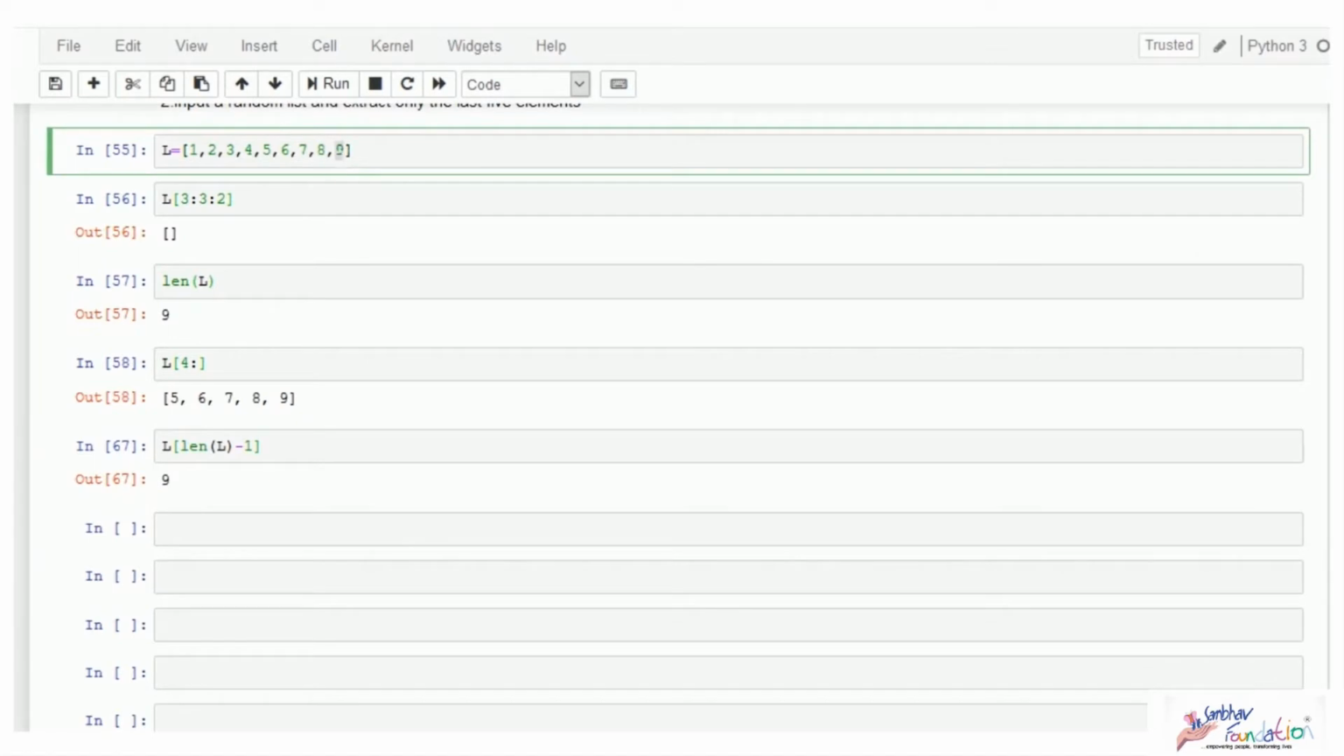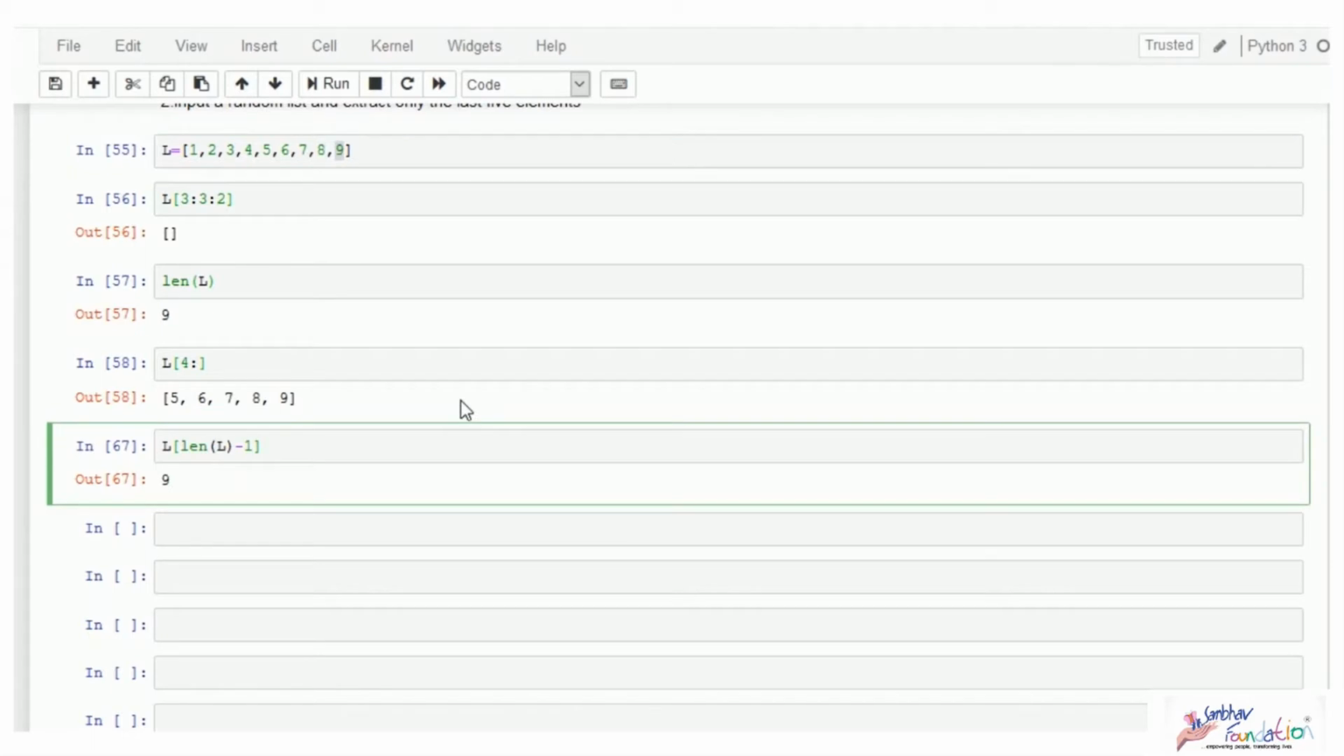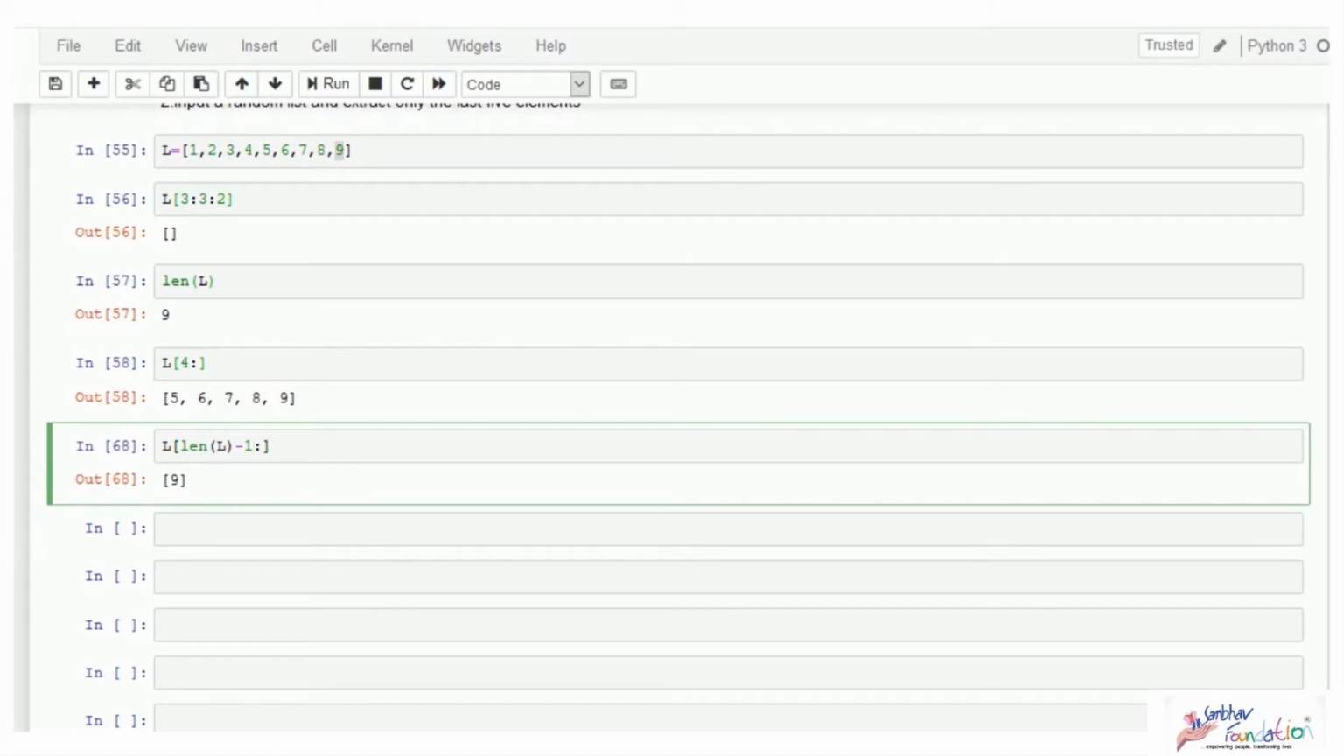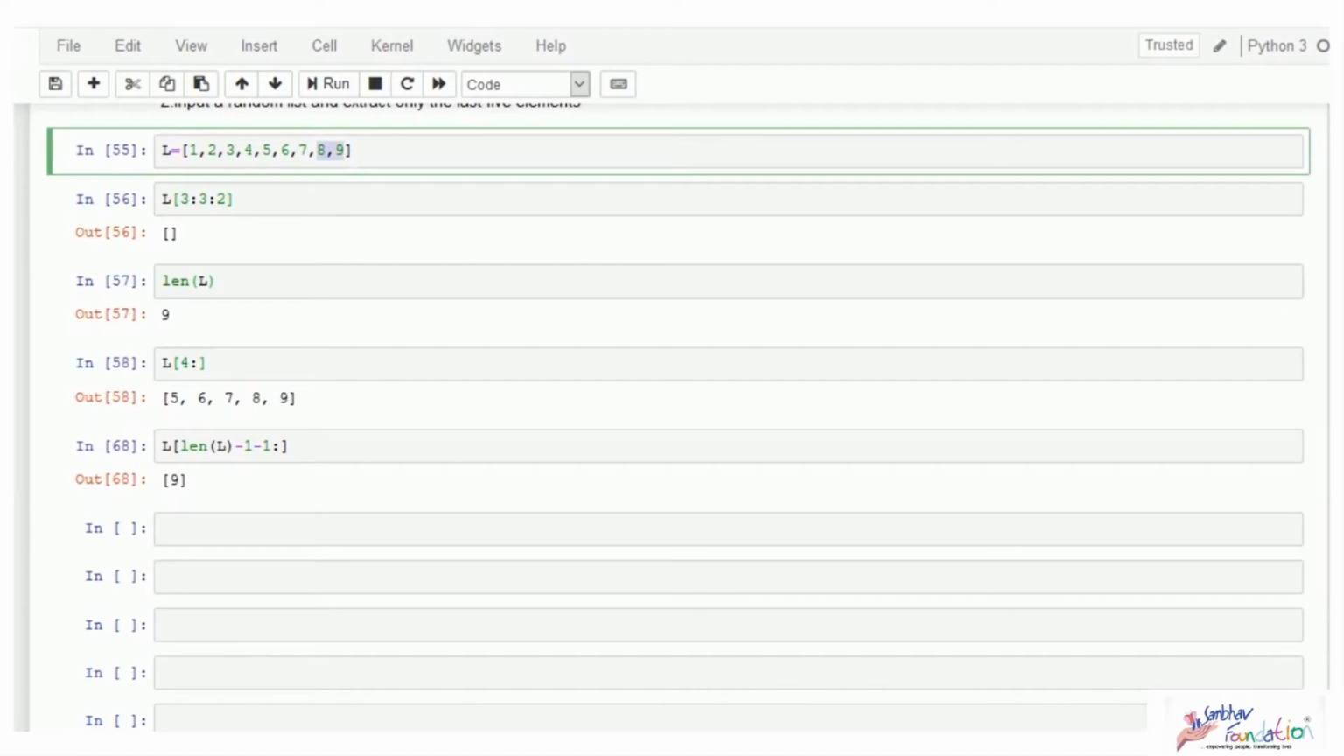Now we need the last 5 elements. So if this is just an index, but if I use slice, I get a list. Now if I subtract 1 from here, which means you are asking it to start at this particular position, that is, you are asking it to start at 8.